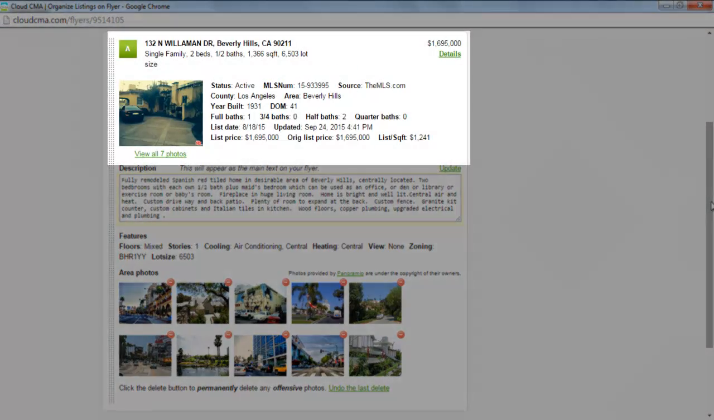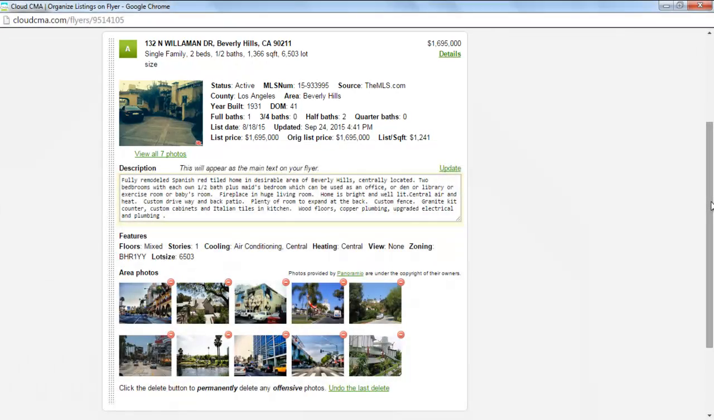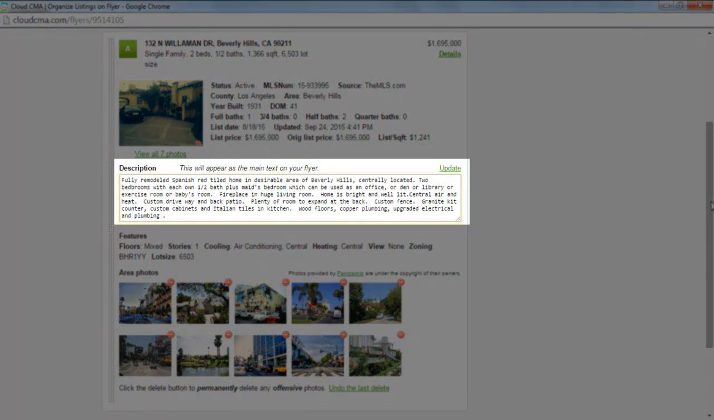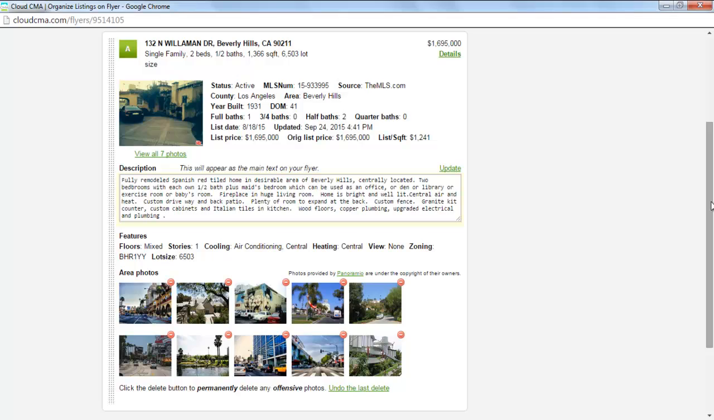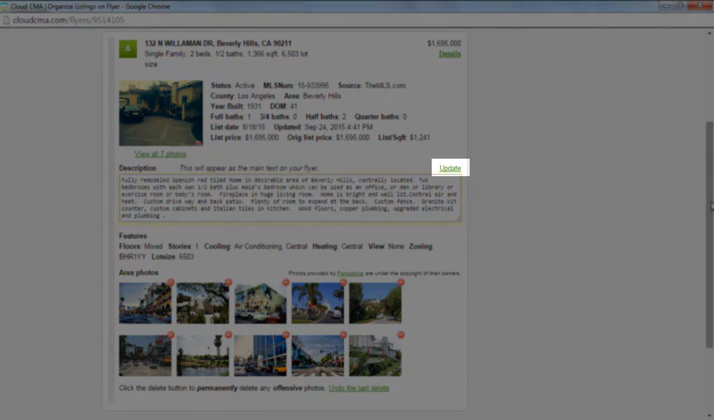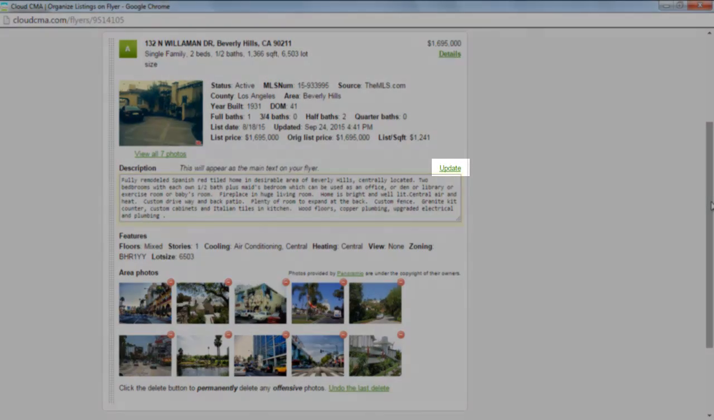The next screen gives you access to property details as well as property photos. You can change the description of the property that will appear on the flyer. This will not affect the description of the listing in the MLS. If you do make any changes to the property description, make sure to click Update.